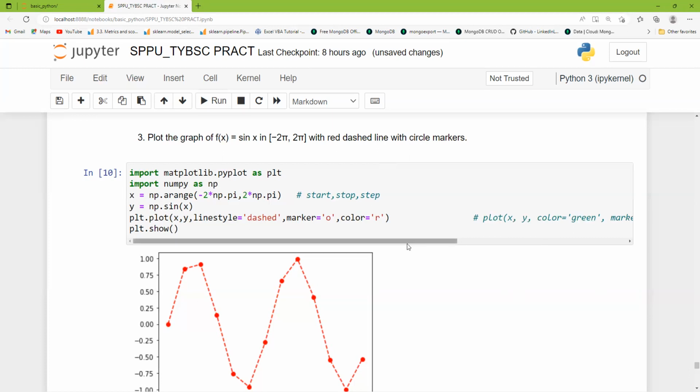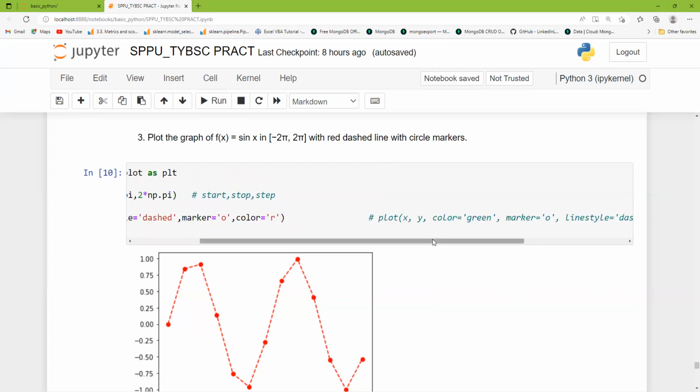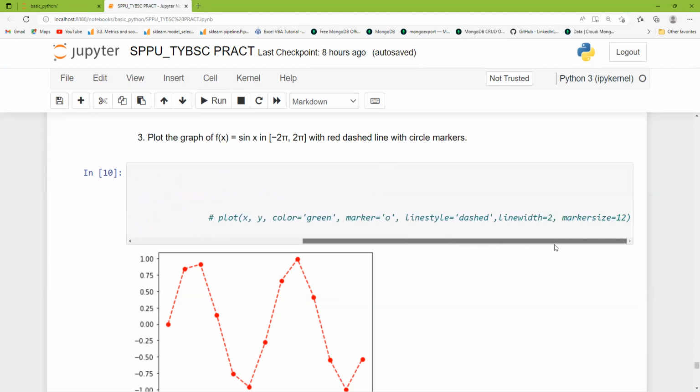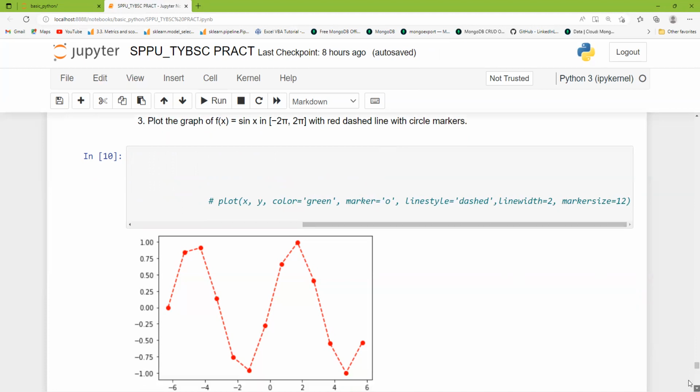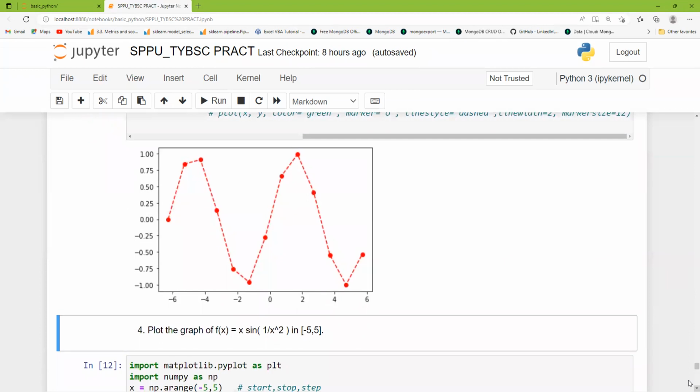So I have given here the syntax of this plot function. These are the arguments, guys. Let's see: x, y, color, marker, line style, line width, marker size. These are the parameters. You can see it. So this is the graph, guys.